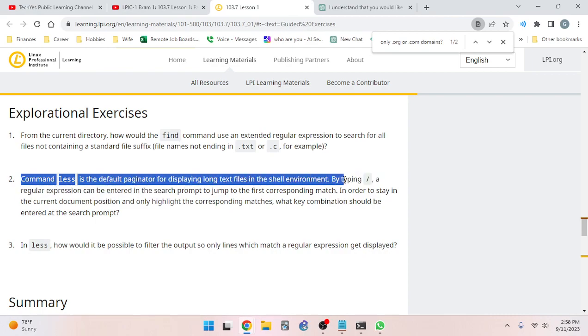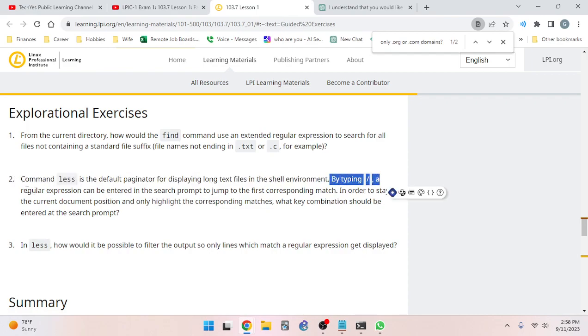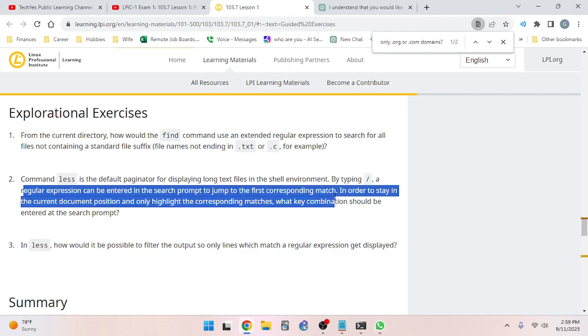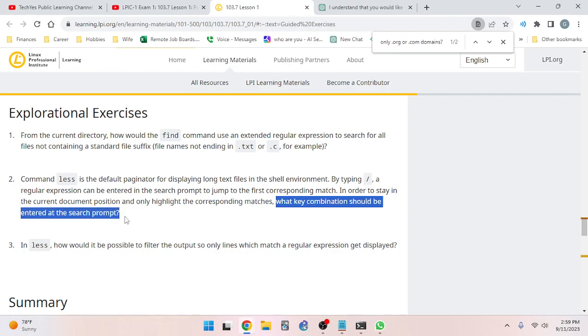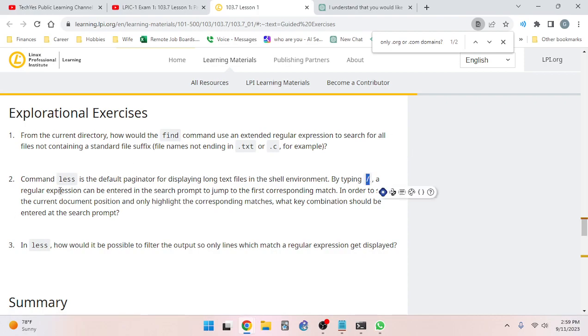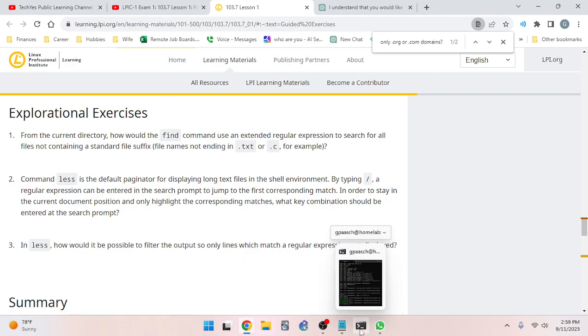in the shell environment. By typing / a regular expression can be entered in the search prompt to jump to the first corresponding match. In order to stay in the current document position and only highlighting the corresponding matches, what key combination should be entered at the search prompt? Okay, so by typing the / a regular expression can be entered, and then we want to stay in the current document position. So we only want to make matches within the document itself.